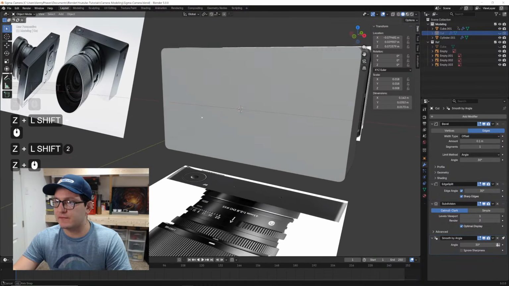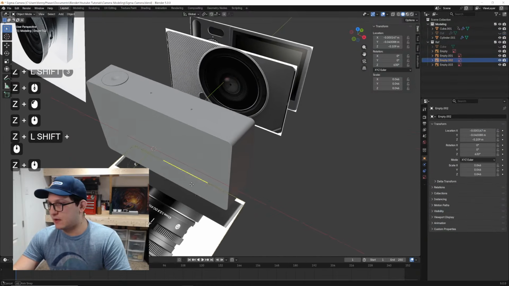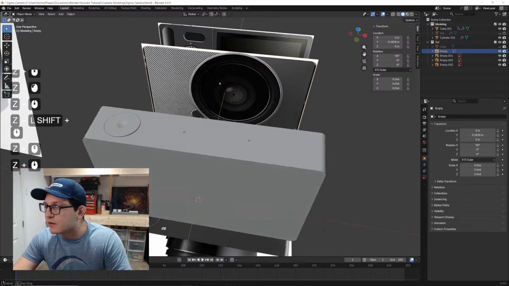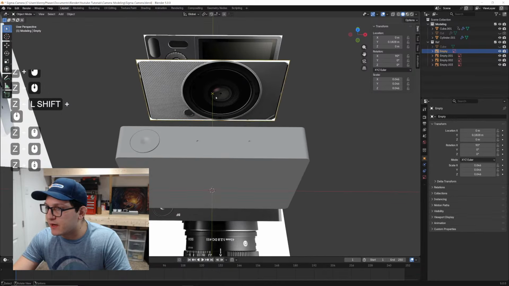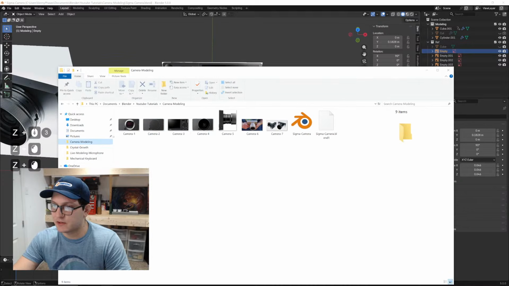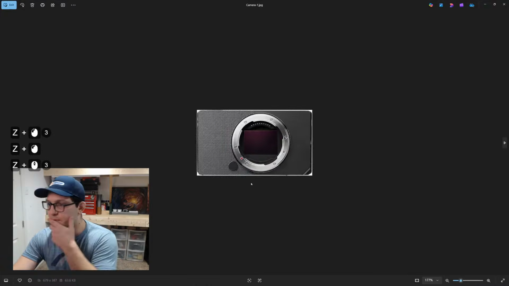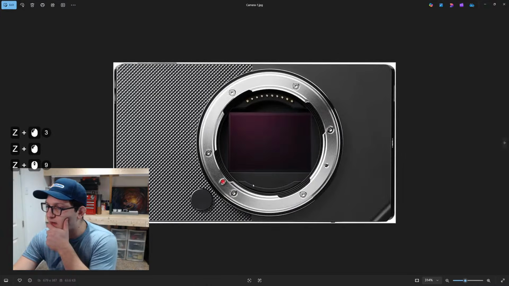Okay, let's take a look at the front here. So, all right, I'm going to hide this for just a second. I want to look at this front face here. So the front face gets kind of split, right? It gets kind of split right there. I actually have a reference with the lens off, so let's take a look at that real quick. All right, so with the lens off, it splits right here.